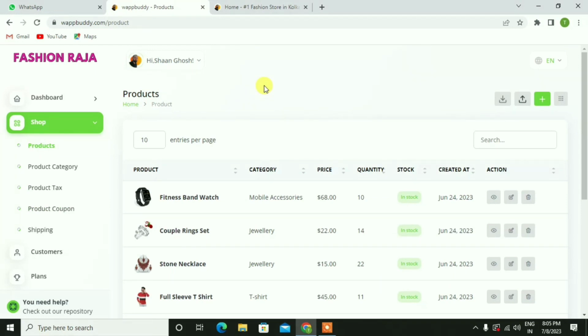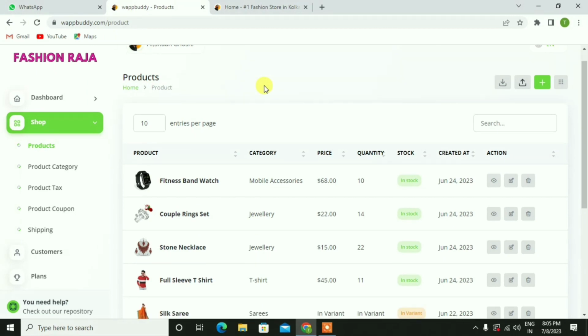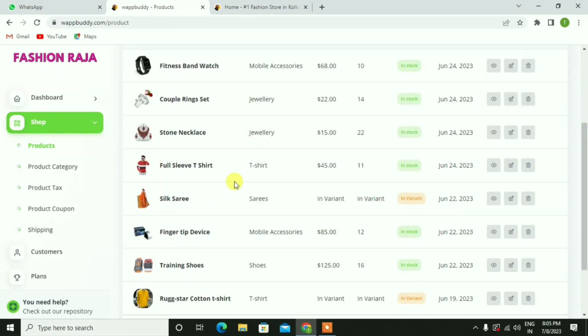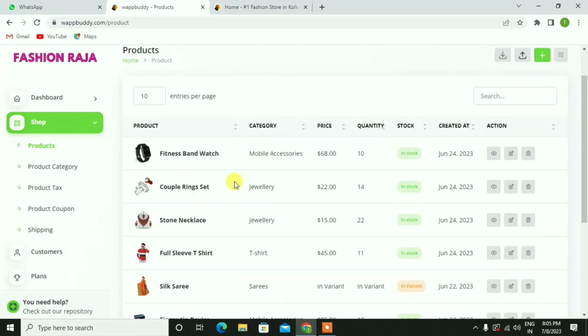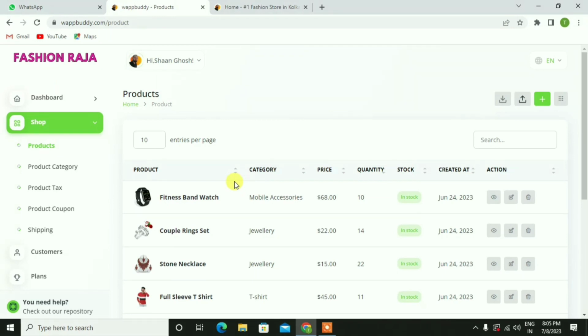This is how you can add a new product or edit an existing product, delete a product, change something on your product, change the images, price, description, add a new variant, stock quantity. Each and everything you can do from the admin panel within just a few clicks.